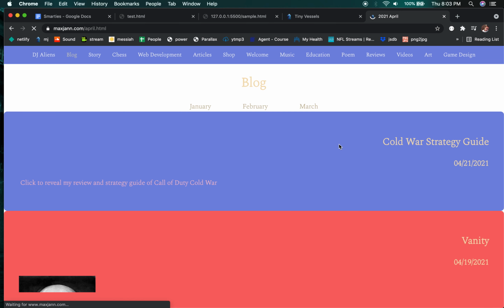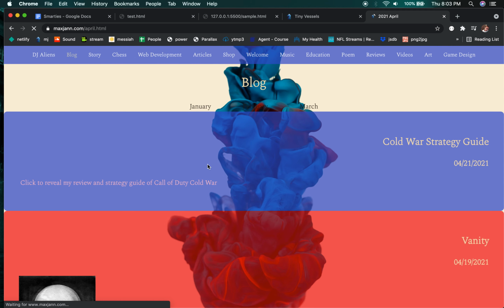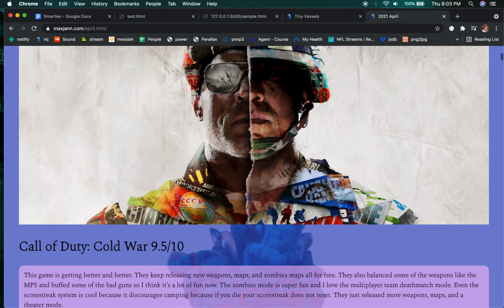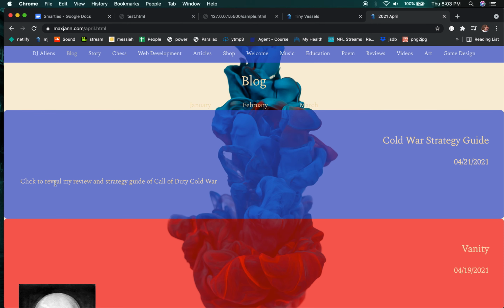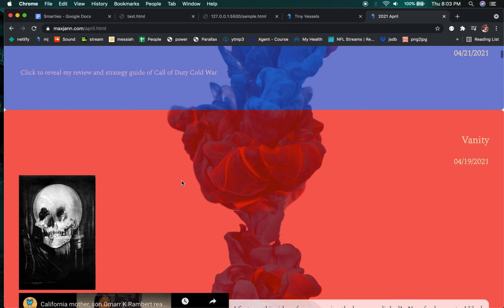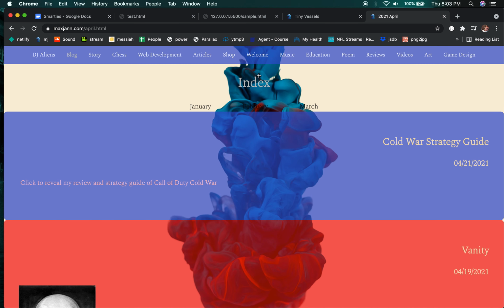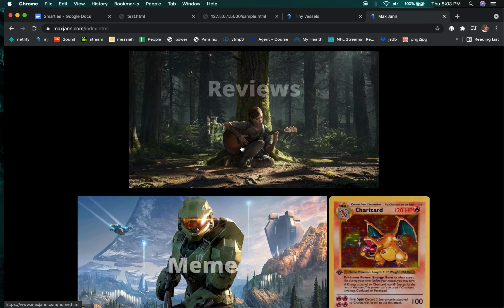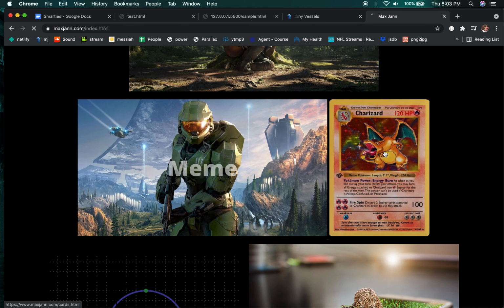And now if I go to blog, this would be HTML, CSS so far, but then this is JavaScript, right? So if I click on this, it shows you my video game strategy guide. But if you don't like video games, then you click that and then you read the blog. And then you can go back to index.